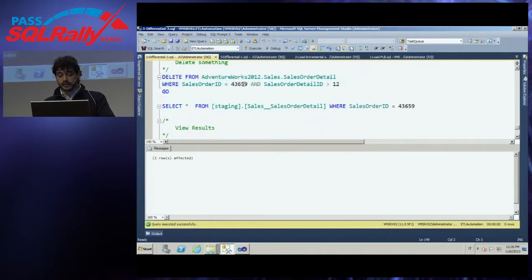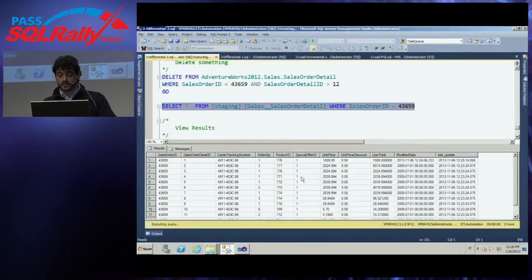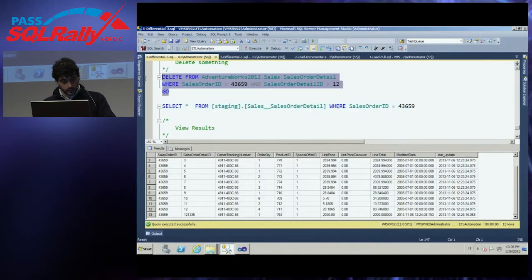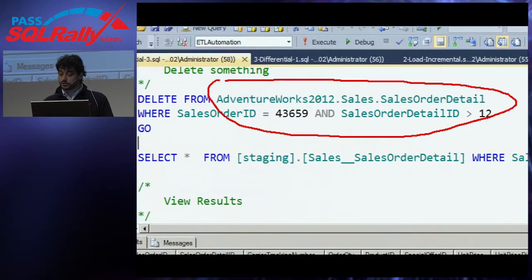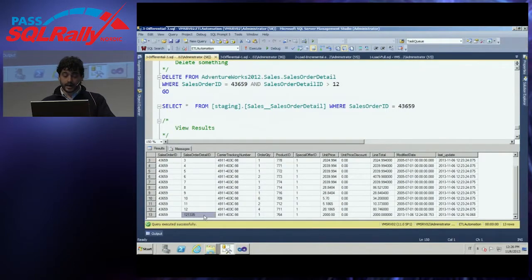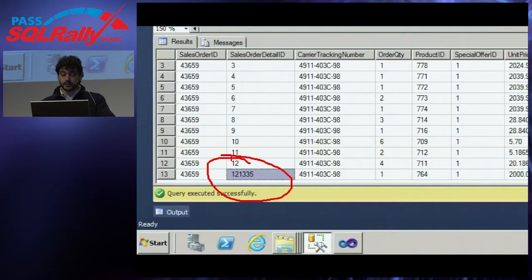I'm deleting the new row I just inserted before. So now I should delete, oh yes. So I delete from the source the row I inserted before, the one with a very high order detail ID.